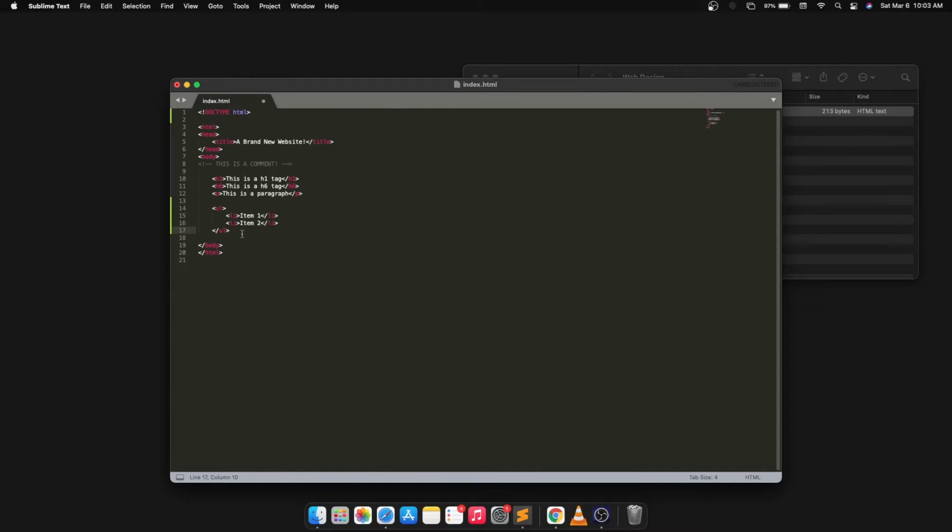Let's look at how to do an ordered list. That would be OL for ordered list. Let's put that in a tag, make some LI tags, and say item 1. Close that, make another, item 2, and let's close that OL tag.